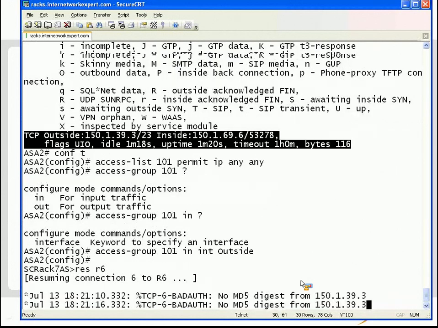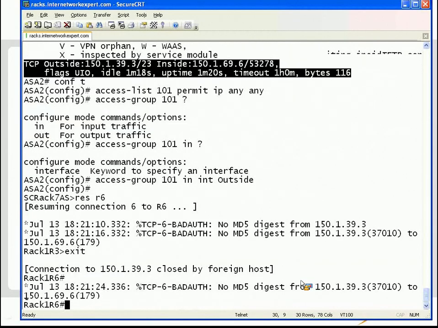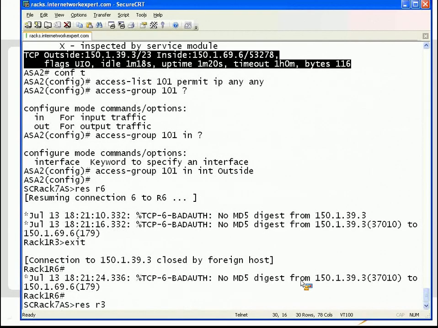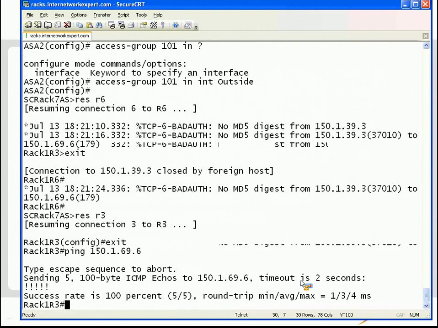Moving back to router 6. Getting additional messages here now. Exit out to router 3. Verify that you can ping through. Okay, able to ping through. Also, we're going to try telnetting through from router 3.